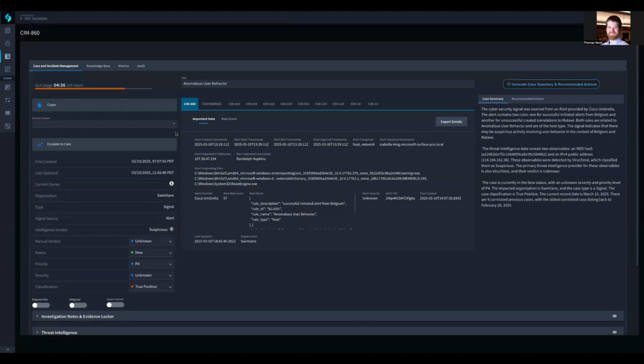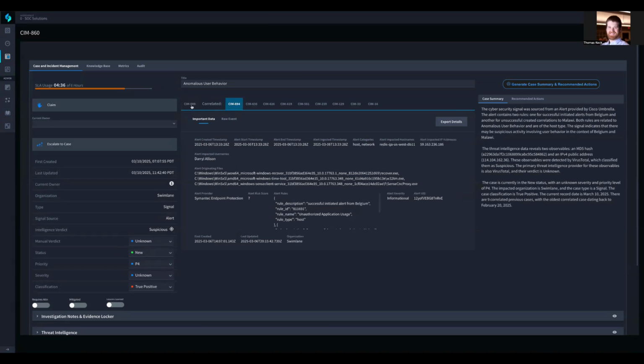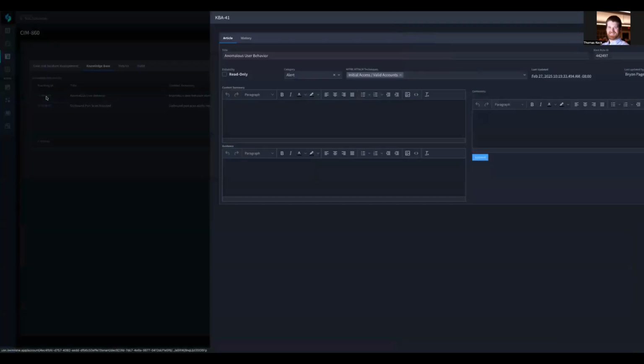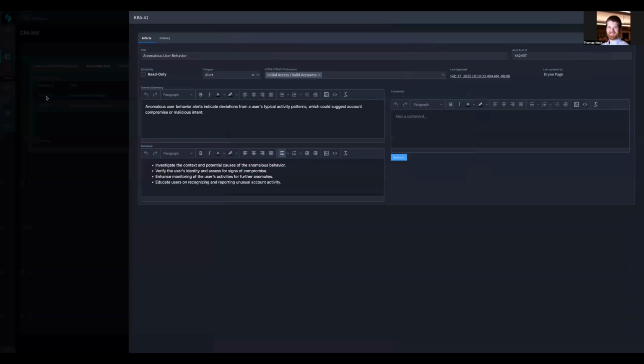And then within the case, the Turbine platform is going to do a variety of different steps before an analyst even sets eyes on it. So for one, it's going to ingest the alert with all the relevant details. It's going to run it through correlation to see, have we seen anything similar previously? It is then going to leverage a knowledge base and search for any articles that may have some guidance that we've already defined for this case type.